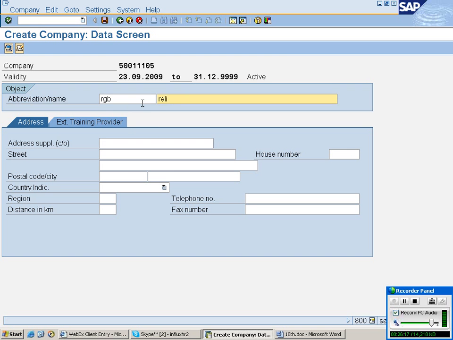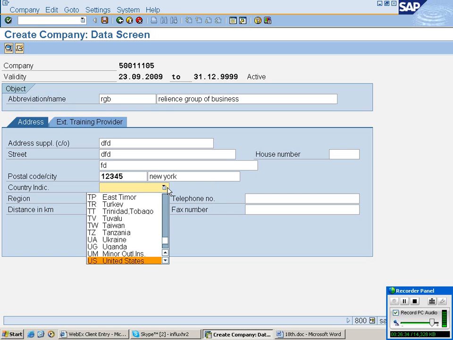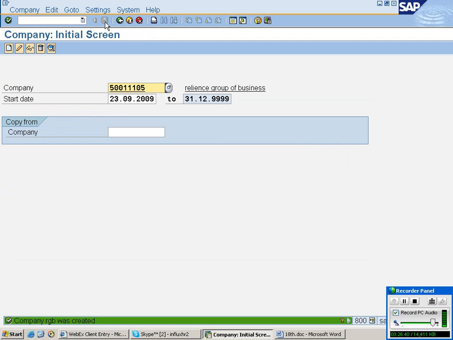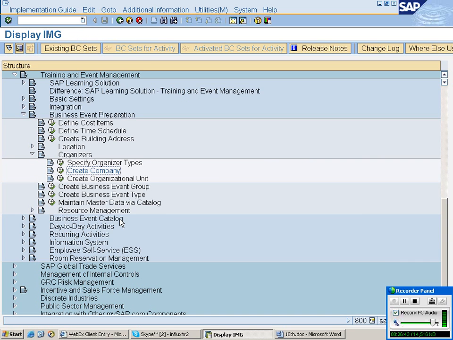Here you have to enter the company name, that's RGB, alias Group of Businesses. Okay, address. What address have you specified there? FI people have mentioned something. I'm entering dummy data here. Country is US. Region I put NY. Just enter save. Now this is important. This is not important. It's not mandatory also. Here, create organizational unit.